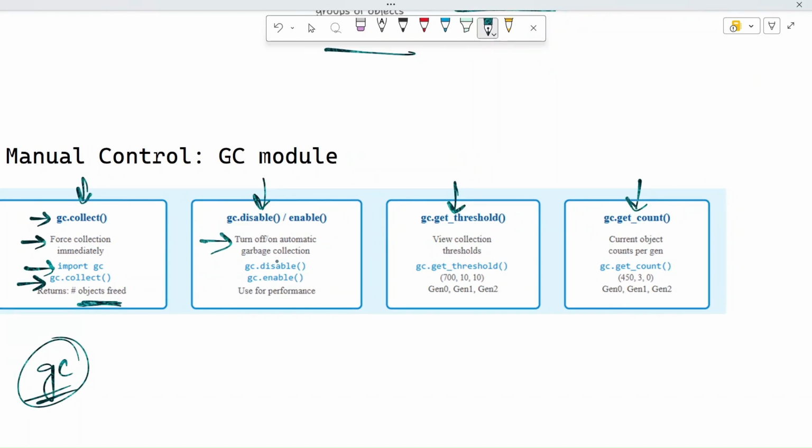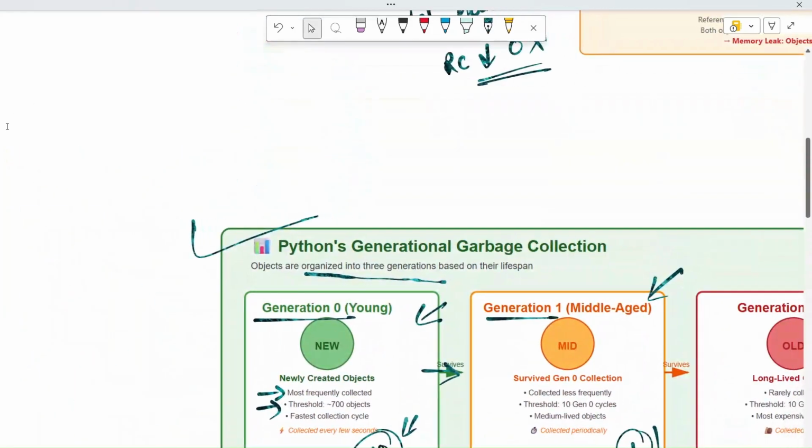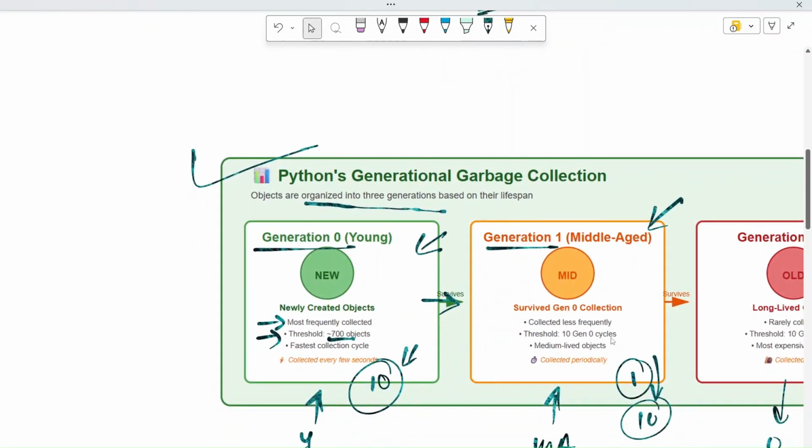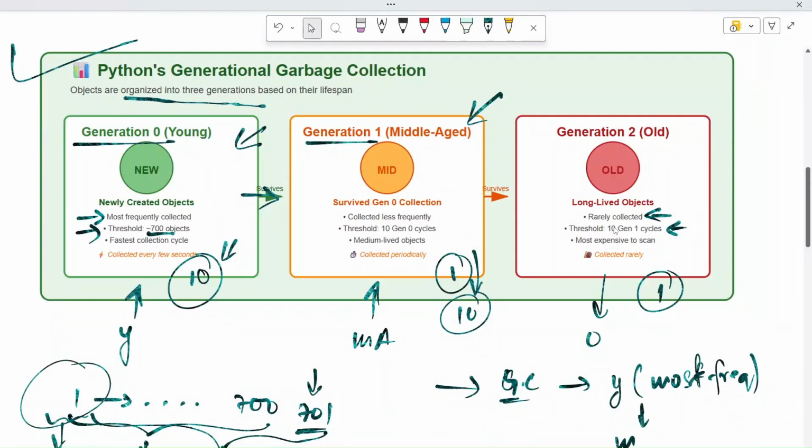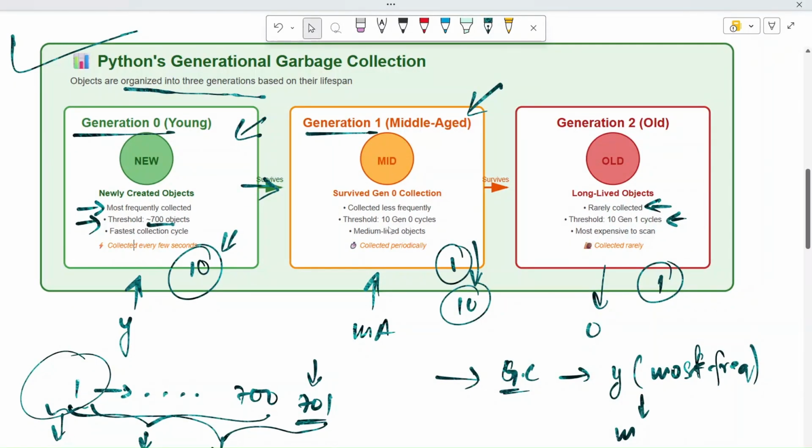gc.collect very intuitive, gc.disable or enable. So if you want to turn off or on automatic garbage collection, then in that case this is helpful. Then post that gc.get_threshold, ठीक है. As I told over here कि this is the threshold, young generation का threshold 700 objects है. So once 700 objects are created, then only generation 0 garbage collection will start, ठीक है. वैसे ही when 10 times generation 0 cycles have been completed, तभी mid aged का GC चलेगा, ठीक है. And similarly for generation 2, when 10 mid aged have run, तभी ये old के लिए चलेगा.